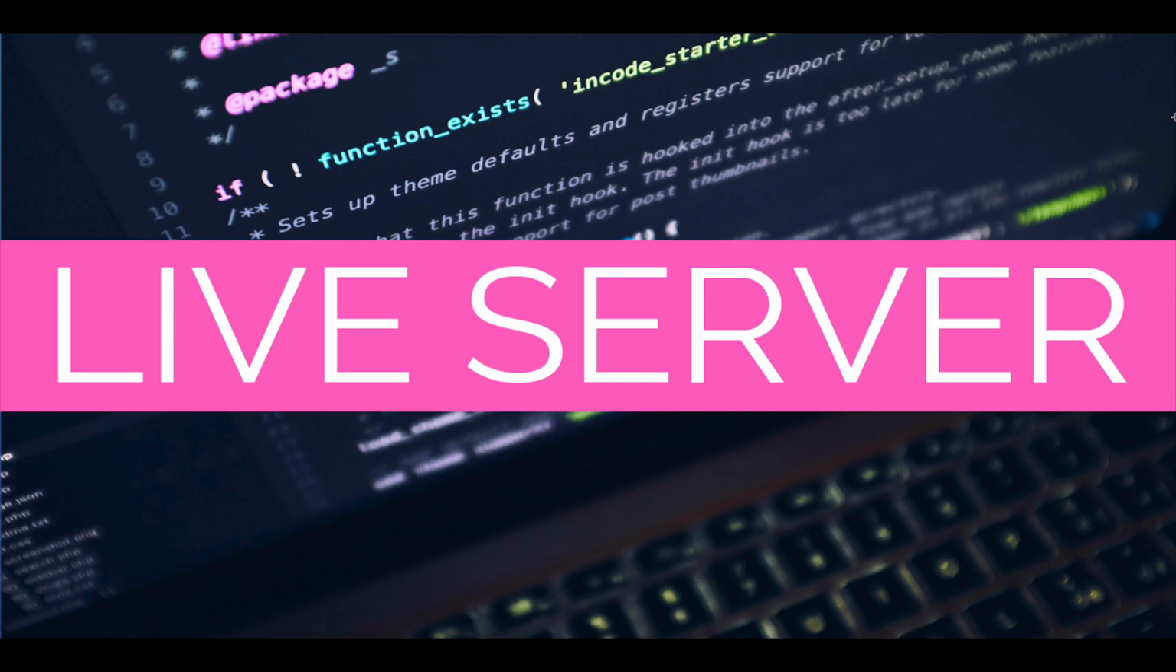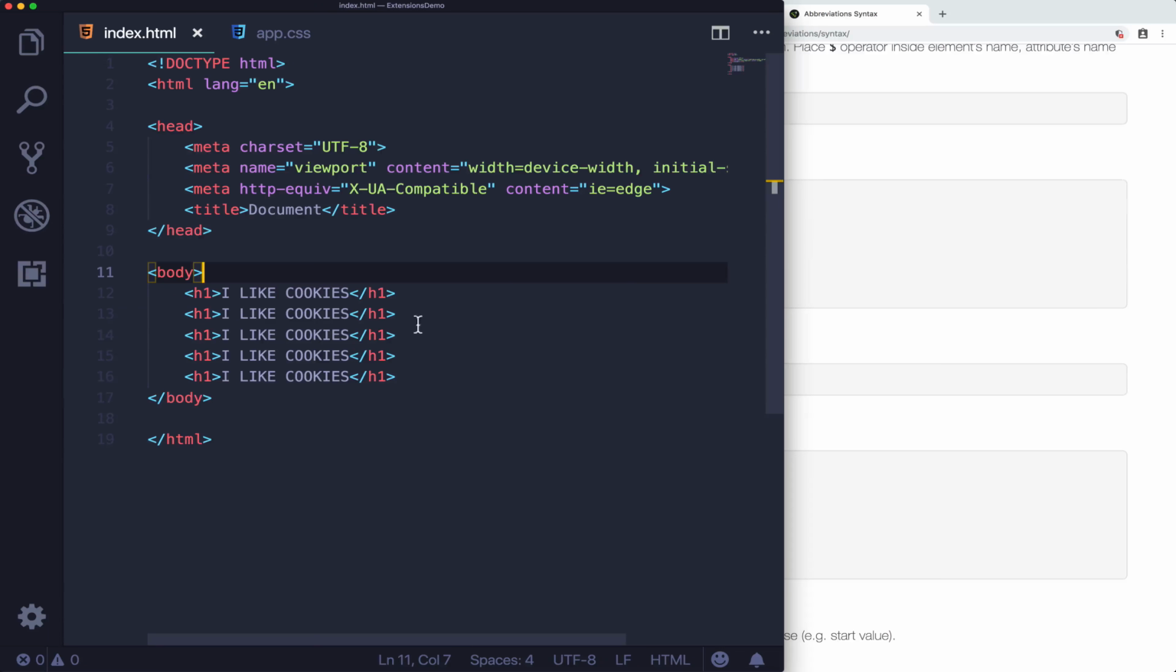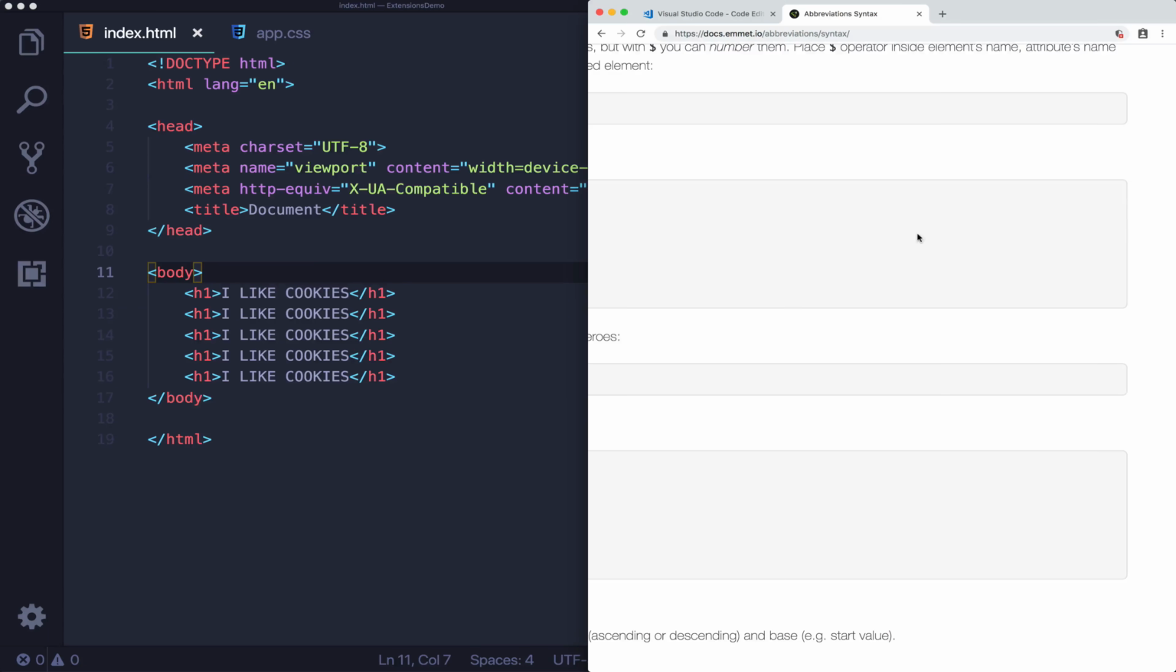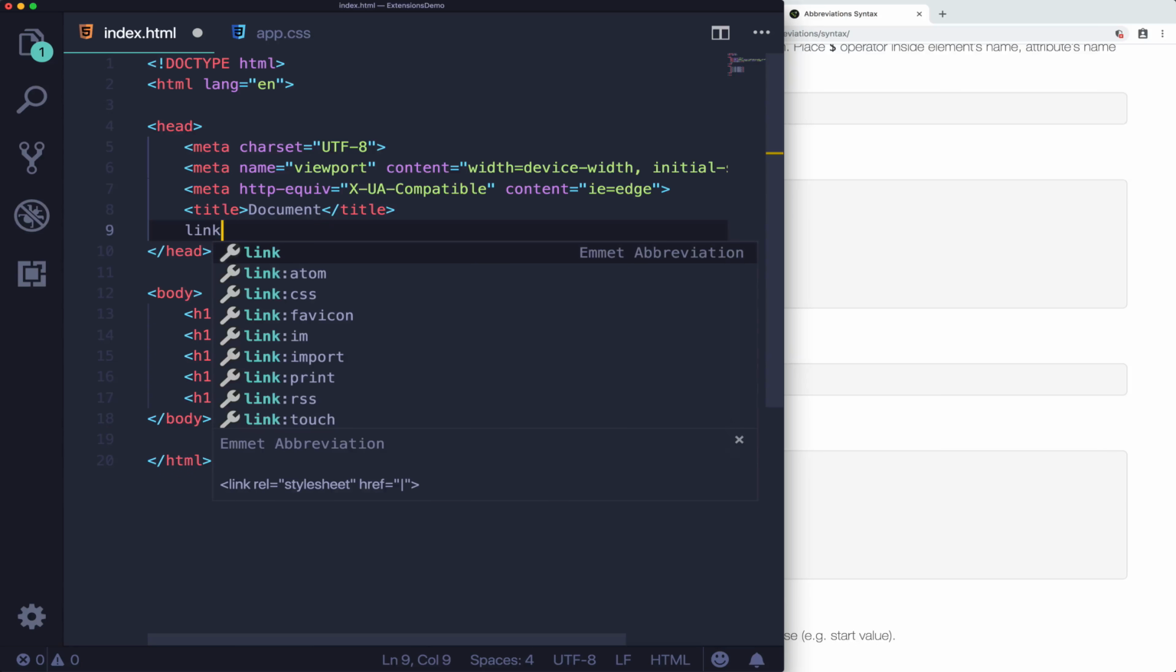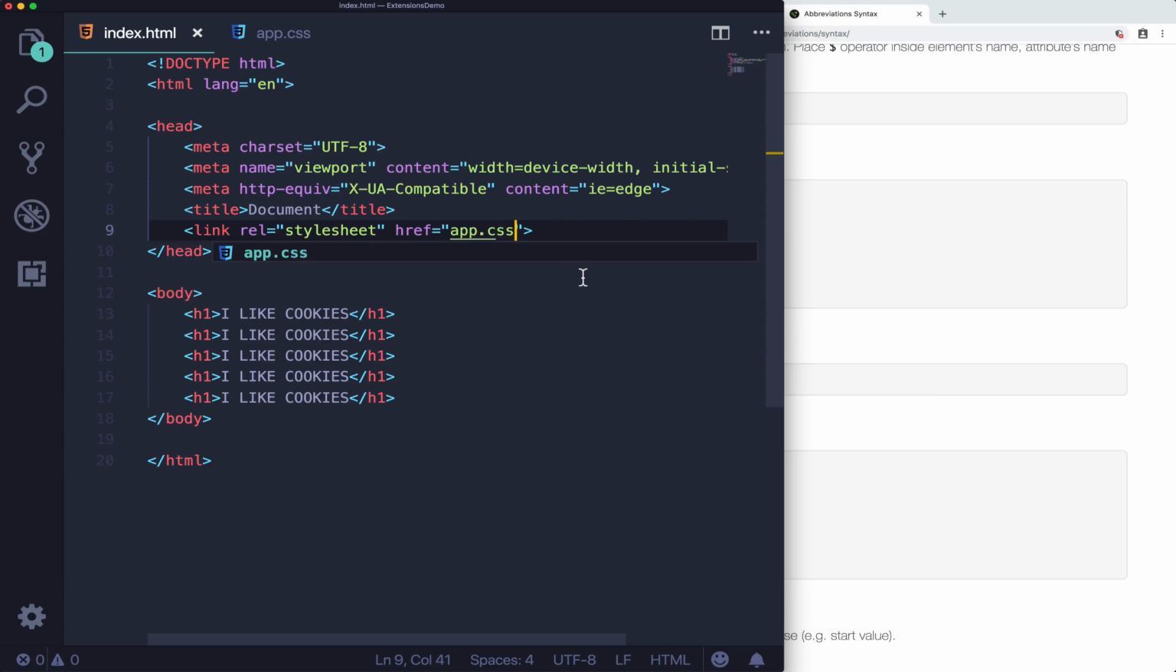heavy projects, I use Live Server. So Live Server allows you to edit in one window and have it automatically update and refresh every time you save in another window. So here's a simple HTML file. Here's a CSS file. Actually, they're not linked together. Whoops, let's do that now, app.css.